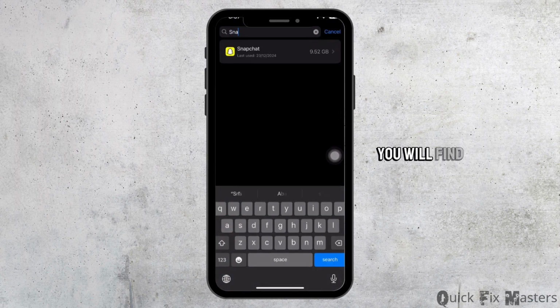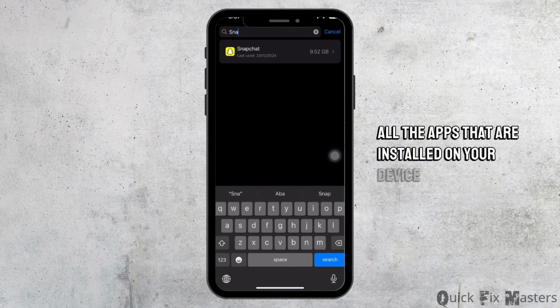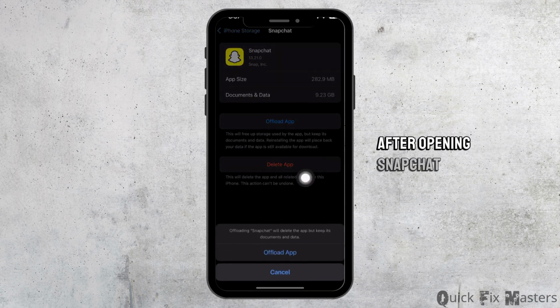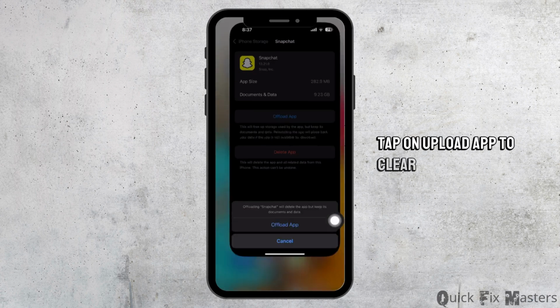Now here you will find all the apps that are installed on your device. After opening Snapchat, tap on Offload app to clear your cache.